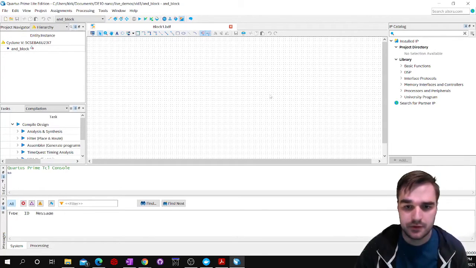So this is your block diagram. There's nothing here. You want to work with these buttons up here at the top. So we have this button right here. This is the symbol tool, and it looks like an AND gate to me. So as a matter of fact, we want to get an AND gate. So what we want is a 2 input, 1 output AND gate.